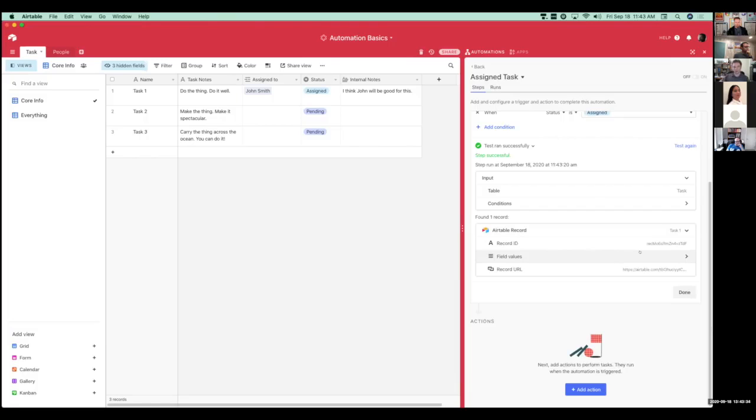So when a trigger runs, it collects all the data from the triggering record at the time the trigger happened. And so everything is available in there, the assigned person, the status, all the field data is available with certain limited exceptions. But I'll maybe talk about those a little later on.